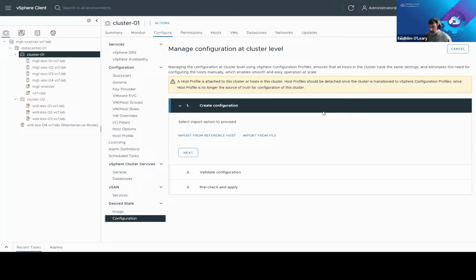It is a one-way transition as well. Once you transition to vSphere configuration profiles, there's no way going back. The only way, unfortunately, would be to create a brand new cluster, do not enable VCP on it during the cluster creation, and move the hosts into the new cluster.